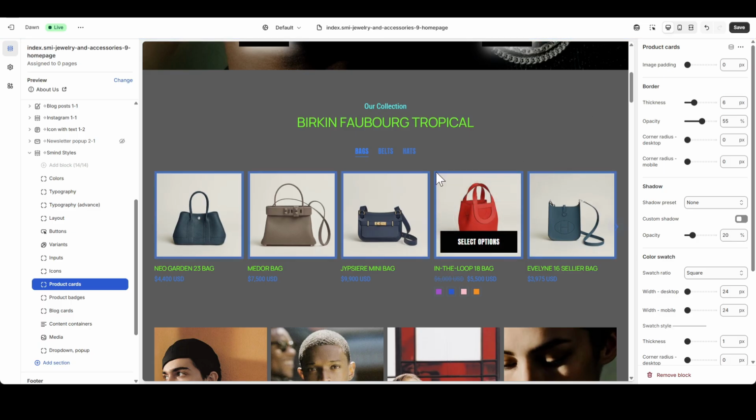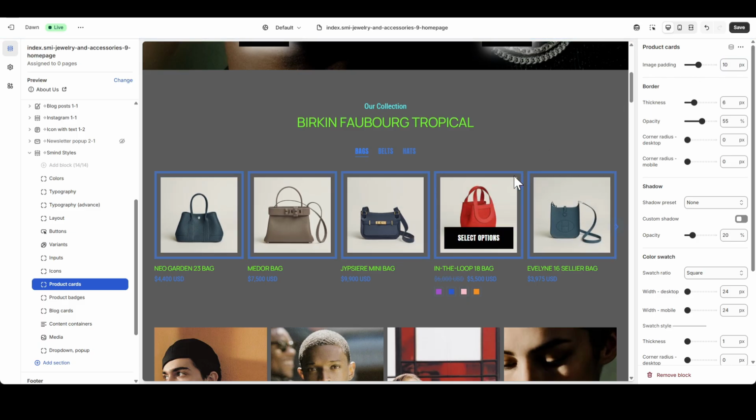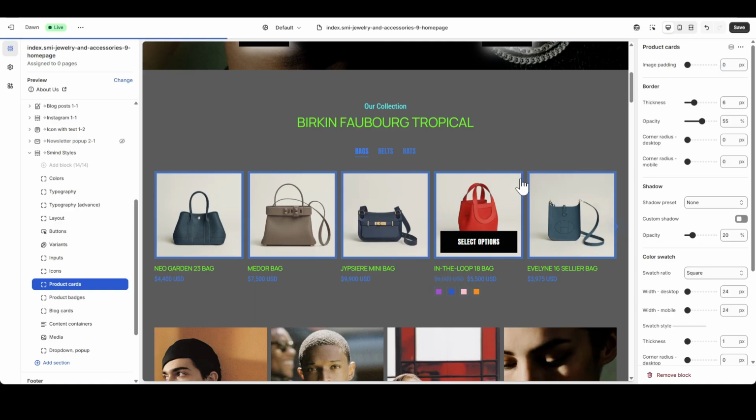Then check out image padding. The product images stretch all the way to the edge of the card when we change the settings, so we set this to 0 pixels to maximize the size of your product photography. Move on to the opacity option. We set it to 100%. This creates a solid, heavy frame around each item.